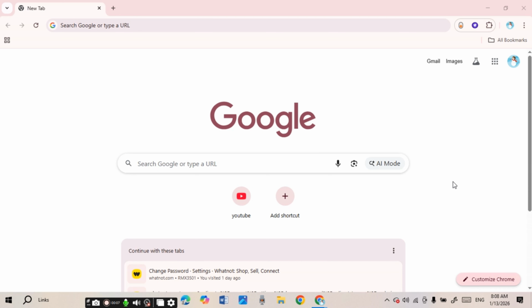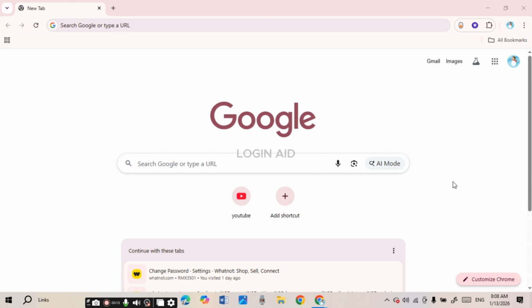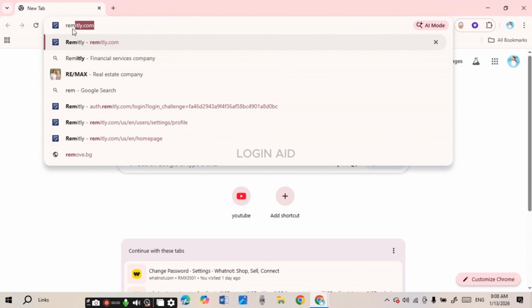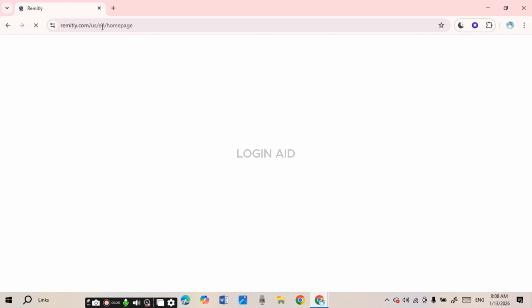In today's video, I'll teach you how to update address on Remitly account. First of all, launch open any browser of your choice. You can see over here I've opened Google Chrome. Now click on the search bar and type in remitly.com. Press enter. Now after you do that, you'll be led to the official website of Remitly.